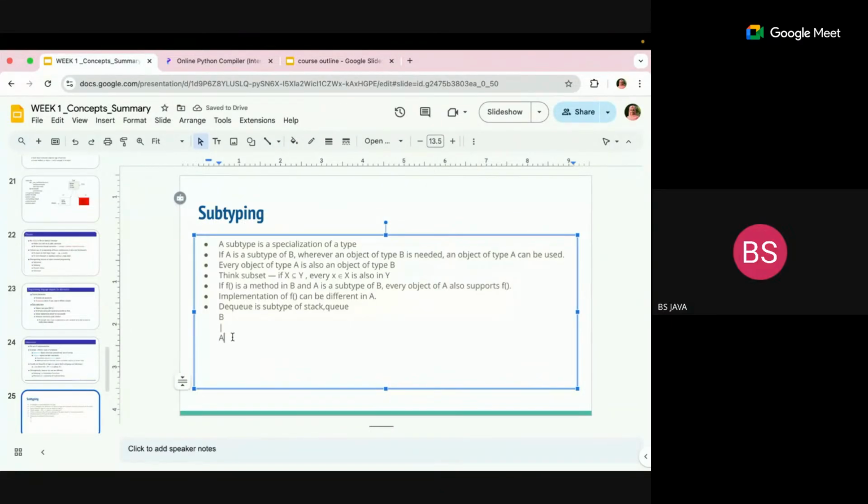Okay. So A is a subtype of B, which means A is a specialized form of B. In the case of employee and manager itself, we can say this is employee and this is manager. Manager is a specialization of employee. That is clear, right? Yeah, ma'am.